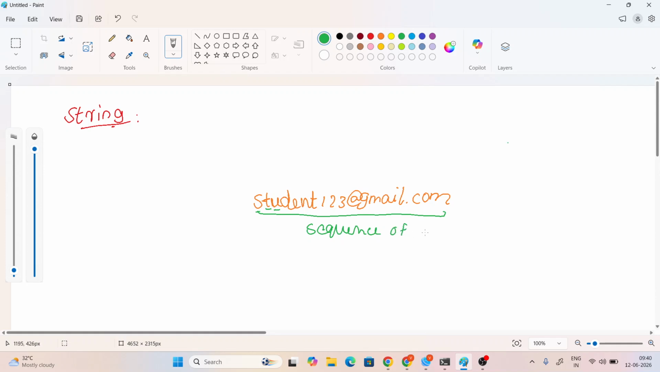Yes. Sequence of characters, or we call it collections of characters. Collections of characters, sequence or collections of characters. Okay, so a string should be enclosed by quotes. Only then we call it a string.